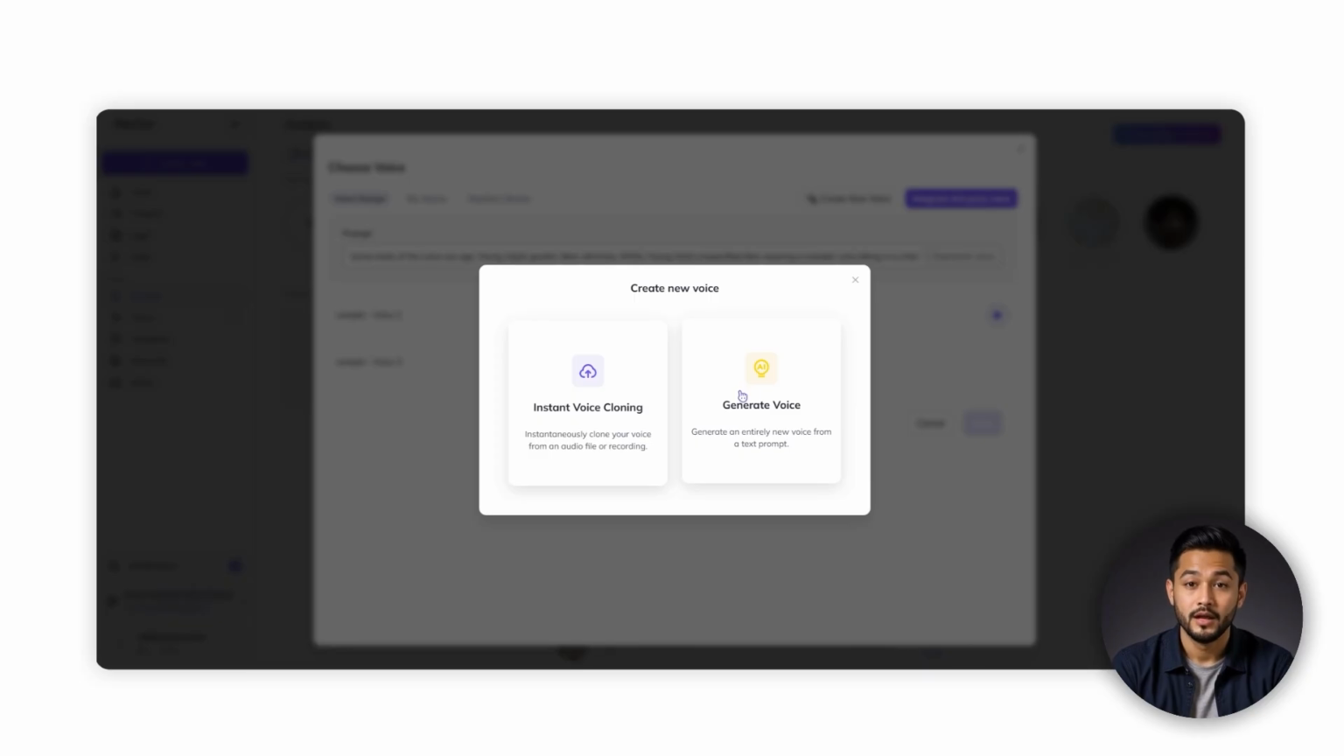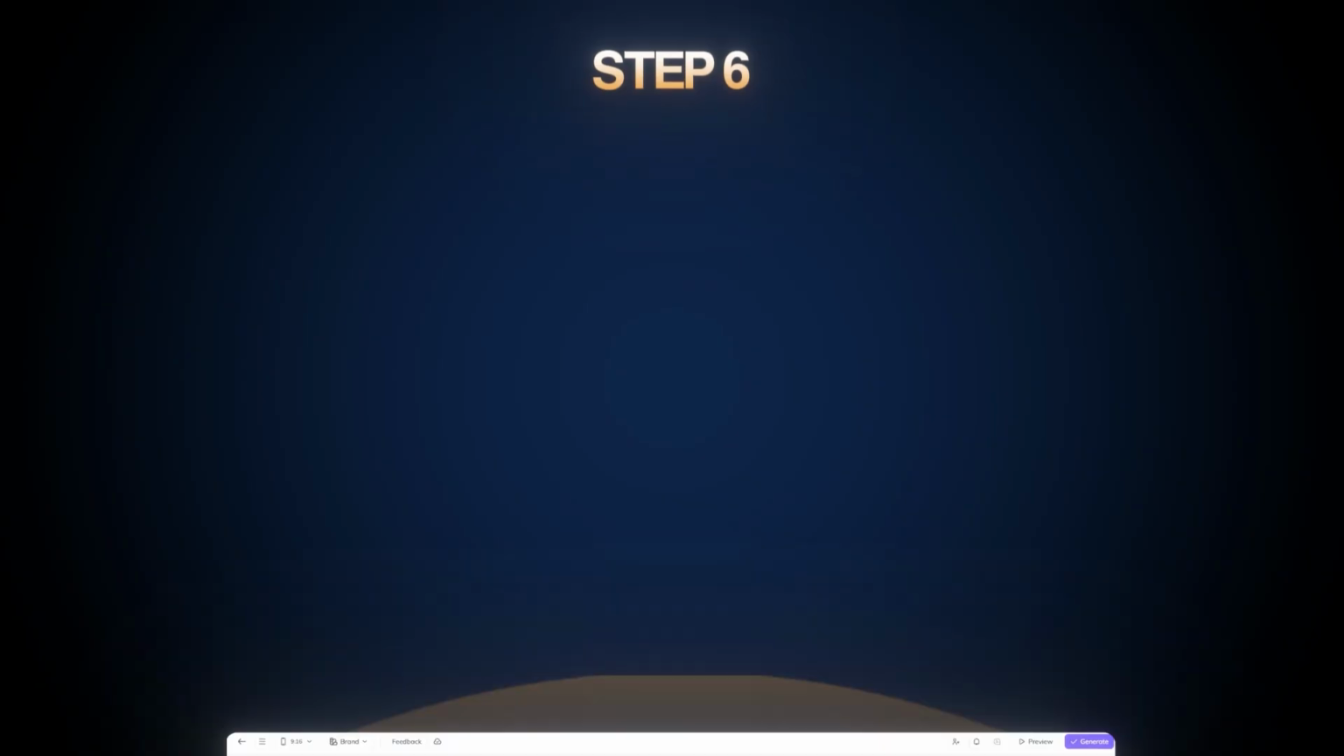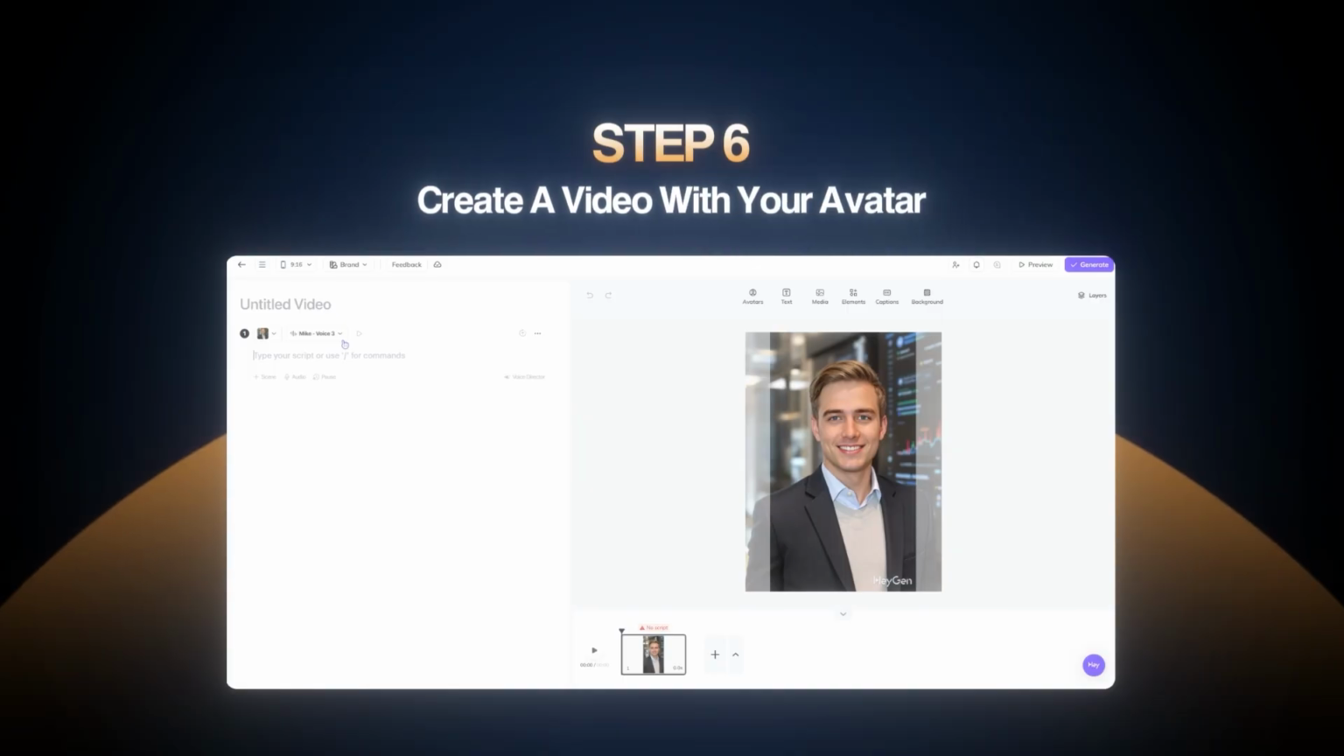Create a new voice from a text prompt. Once satisfied, confirm your choice to apply the voice to your avatar. Step 6. Create a video with your avatar. Alright, now that we've got our avatar ready, let's dive into creating a video. Follow along with the screen recording to see exactly how it's done.